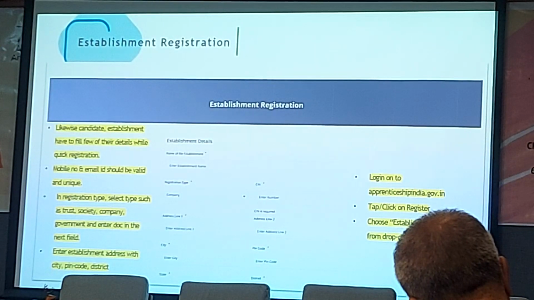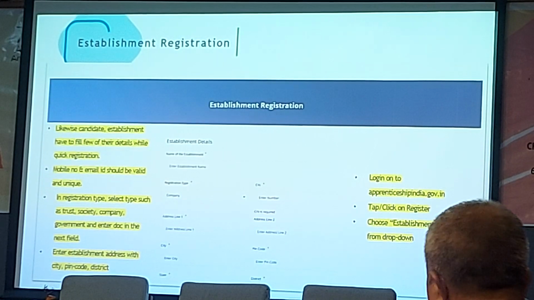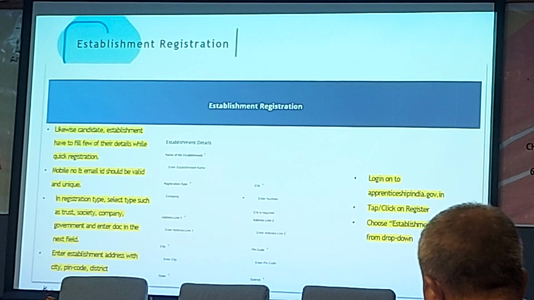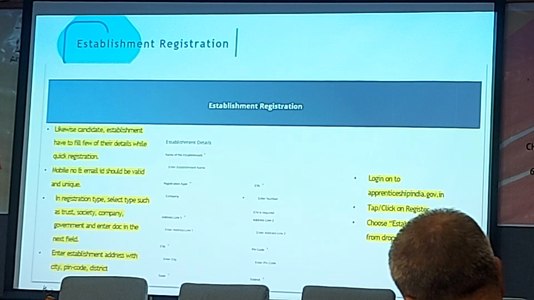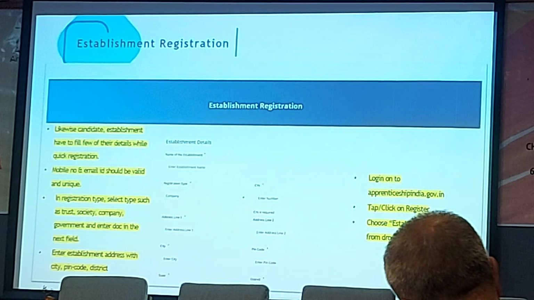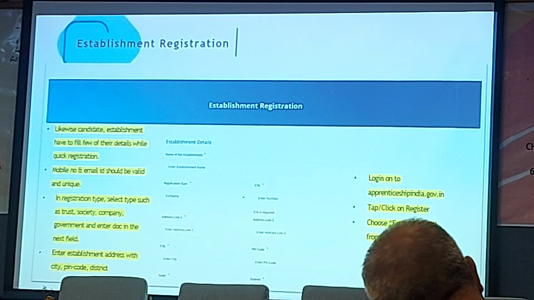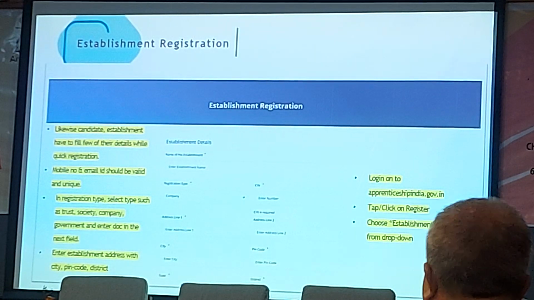And establishment registration. Most establishments have employees from 3 to 30, while some establishments may have 100 employees. What are the requirements for the registration of the establishment? Here, likewise, like the candidate, the establishment also has to fill up the details.